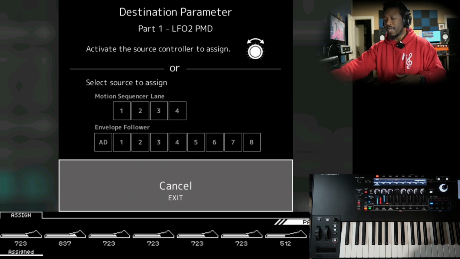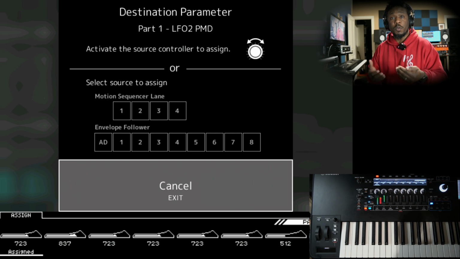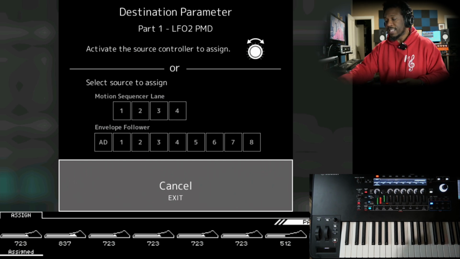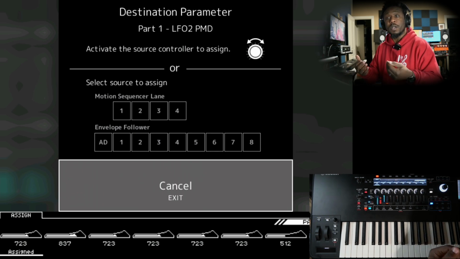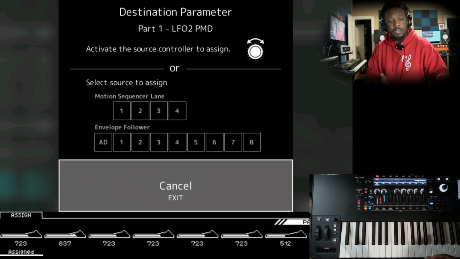Part 1 LFO 2 pitch modulation, the PMD. All right, so now it's asking me which control source you want to assign to that parameter. It says activate the source controller to assign. So it's waiting for me to initiate whatever control source that is.